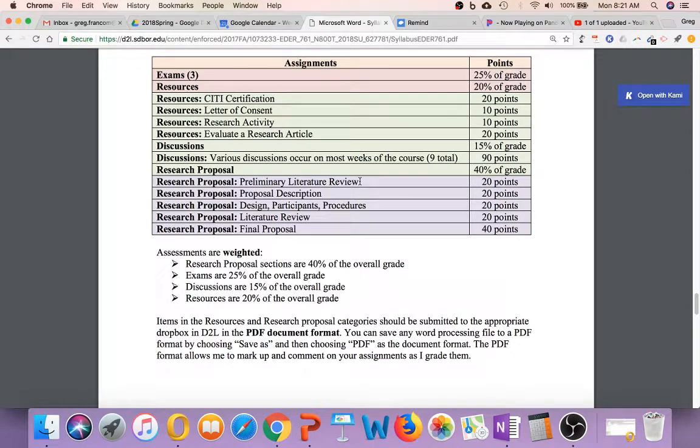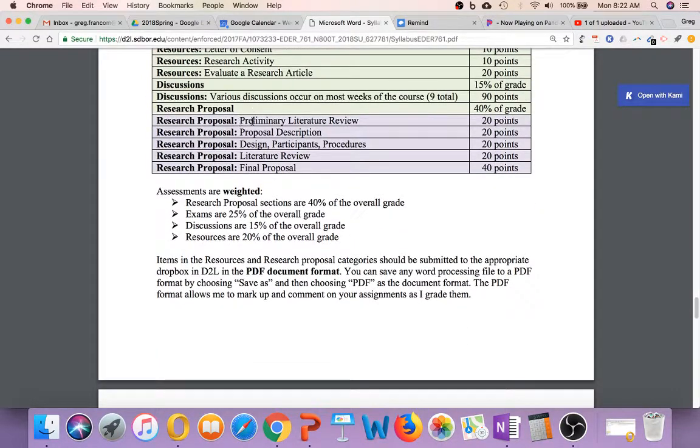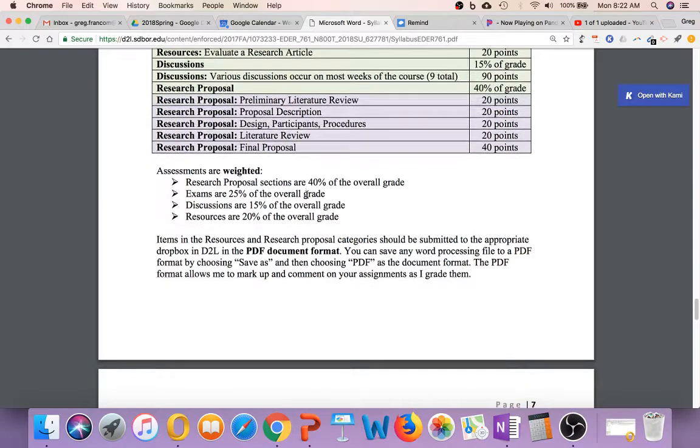So you're going to do these different steps. You're going to do a preliminary literature review, a proposal description, design participants' procedures, literature review, and final proposal. And some of those things you'll submit to me and I'll give you feedback on. Some of them will be a final submission, so you'll have to submit it without getting too much feedback or without being able to change it.